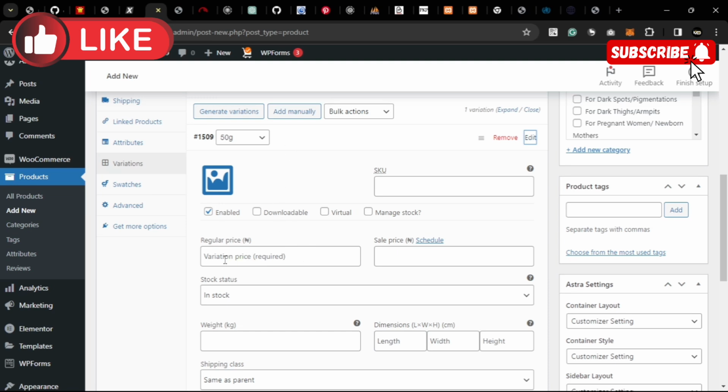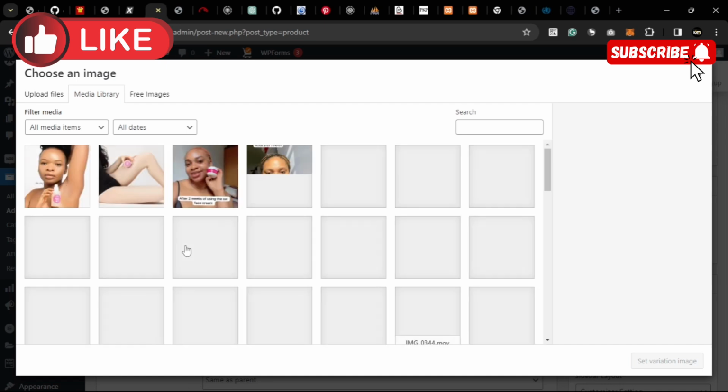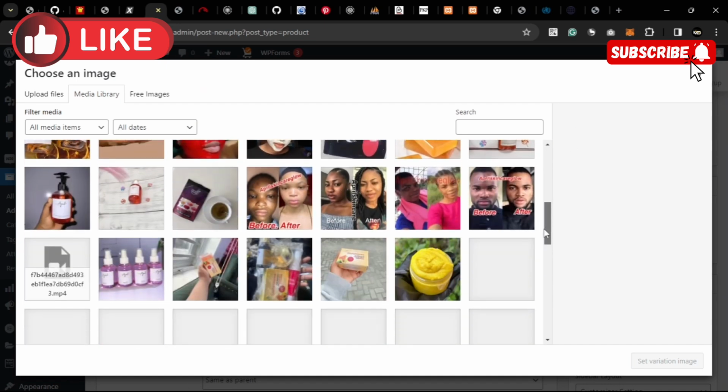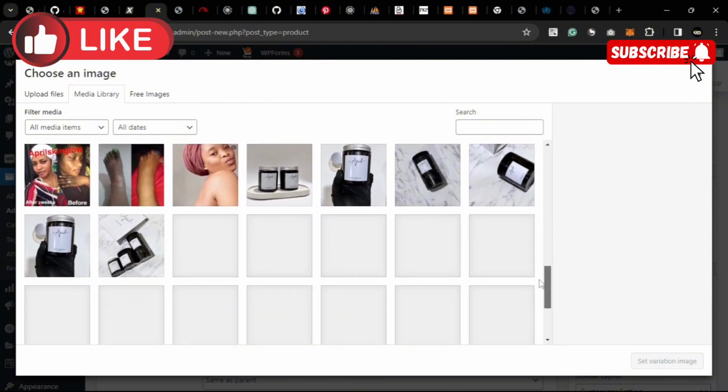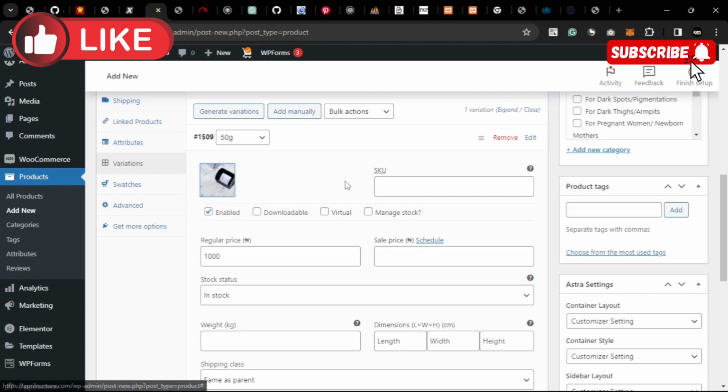Of course, here is where you set your price and the required fields, and each of those variations should have different, defined prices. So let's say 50 gram is 1000 here. Okay, so let's add some image to it. So go ahead and add this. Then we drop this.